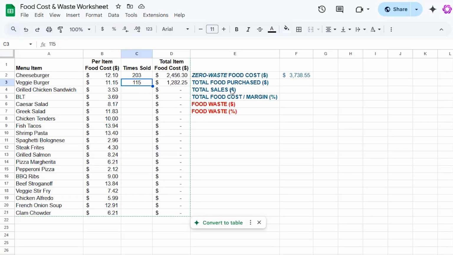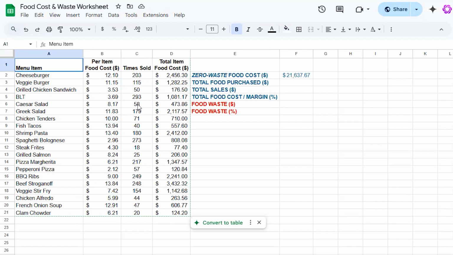Now you'll notice that divide by zero number went away over here on the zero waste food cost. If I were to continue filling this out and put some numbers down here for the number of times sold, pretending that this was the complete menu that I was selling, and these are the numbers that I plugged in from my point of sale, now I can see that my total zero waste food cost is $21,637.67. So if I didn't waste any food, this is how much I should have spent on food.